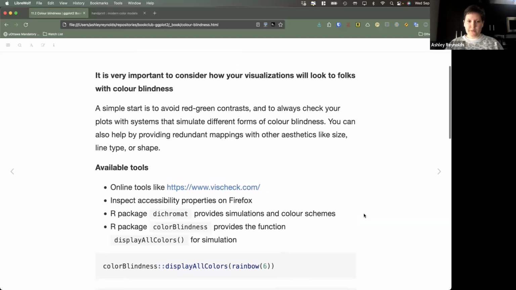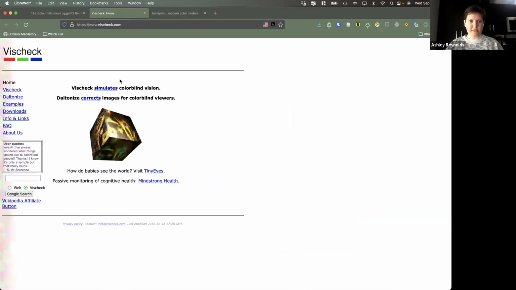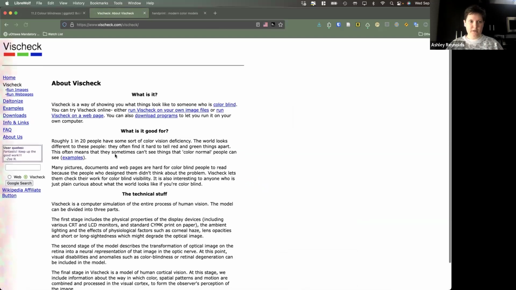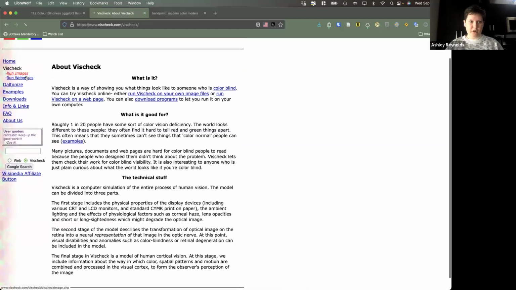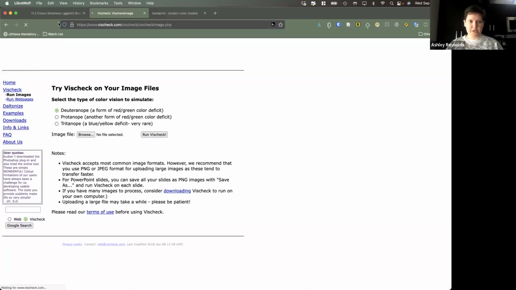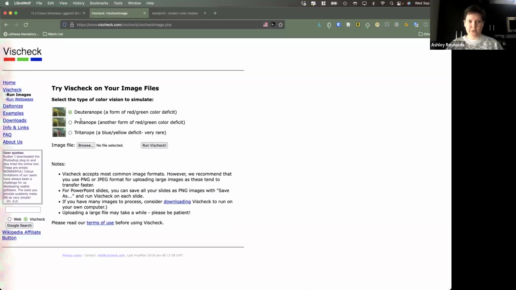Some of the tools that you might use are online tools, like we have VizCheck, which is here. It simulates colorblind vision, and you can essentially go through and run certain images, run different web pages, and it'll simulate it for you with different types of color blindness.